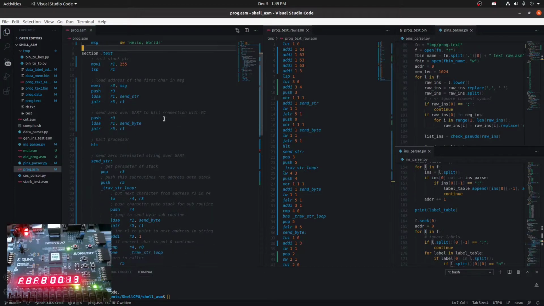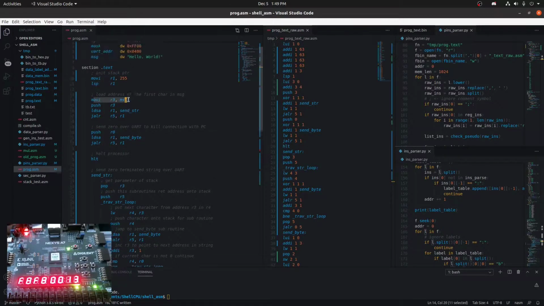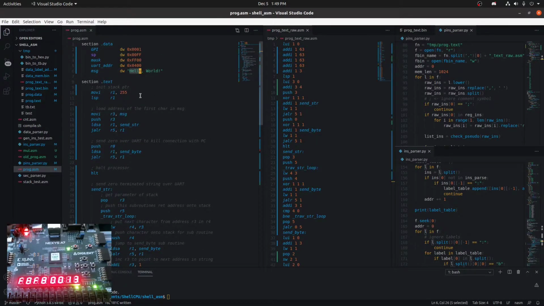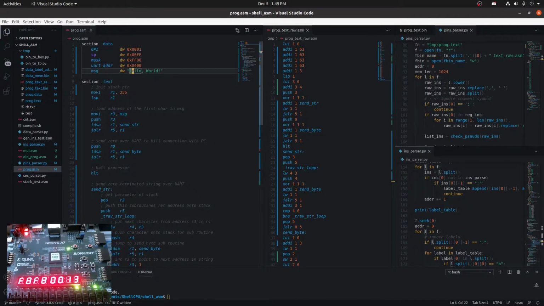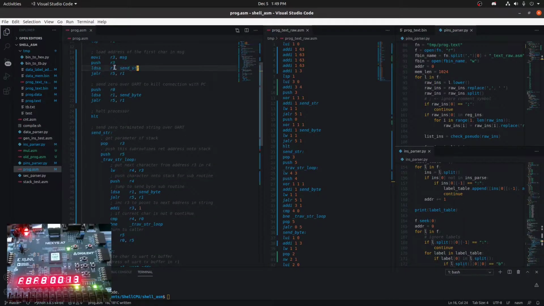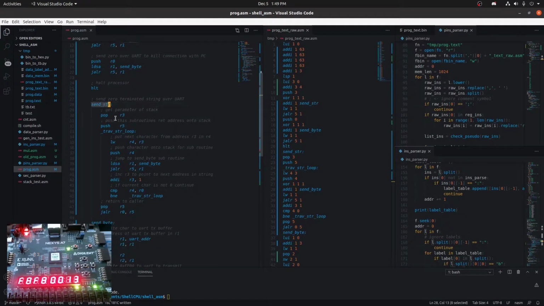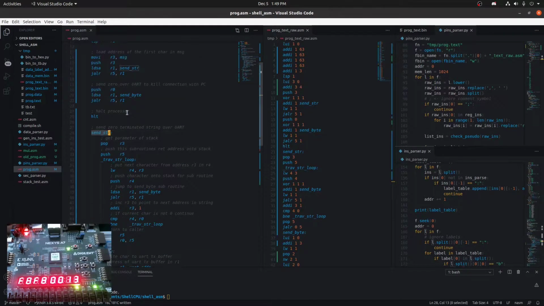So in the first part of the program, we initialize the stack pointer, we load the address of the first word of this string, so the H. A word is a 16-bit word, not like the word hello. So we load the H first, or at least the address of it. We push it onto the stack in register R3. We call the send string subroutine right here. And then we pop it off the stack.